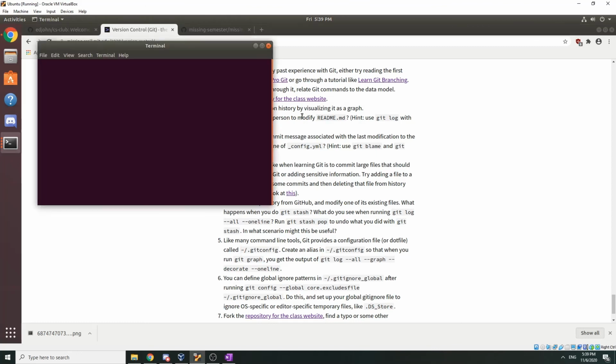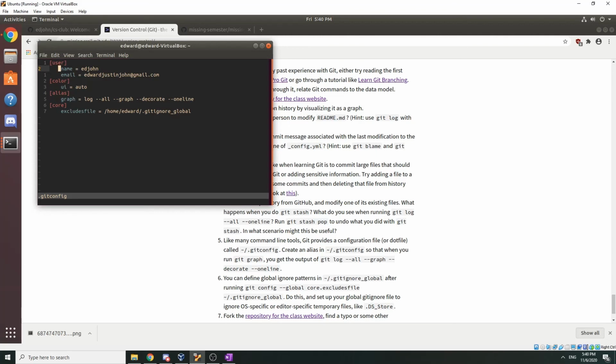It says create an alias in git config so that when you run git graph, you get the output of git log. And then these are just a bunch of options. And this is something that lets you visualize your logs in Git better. So I'll actually go ahead and tell you how to get to your git config. Go ahead to your root directory and then open up .gitconfig in a text editor.